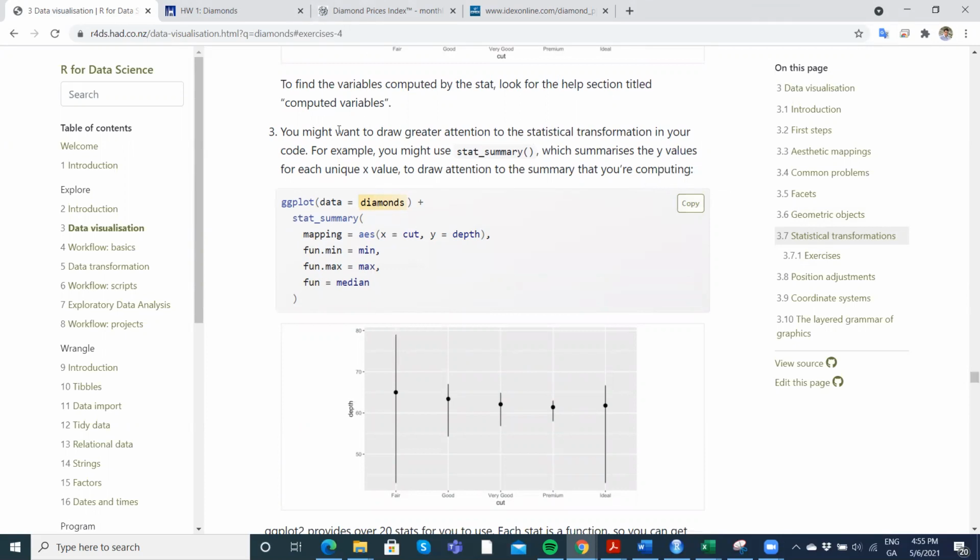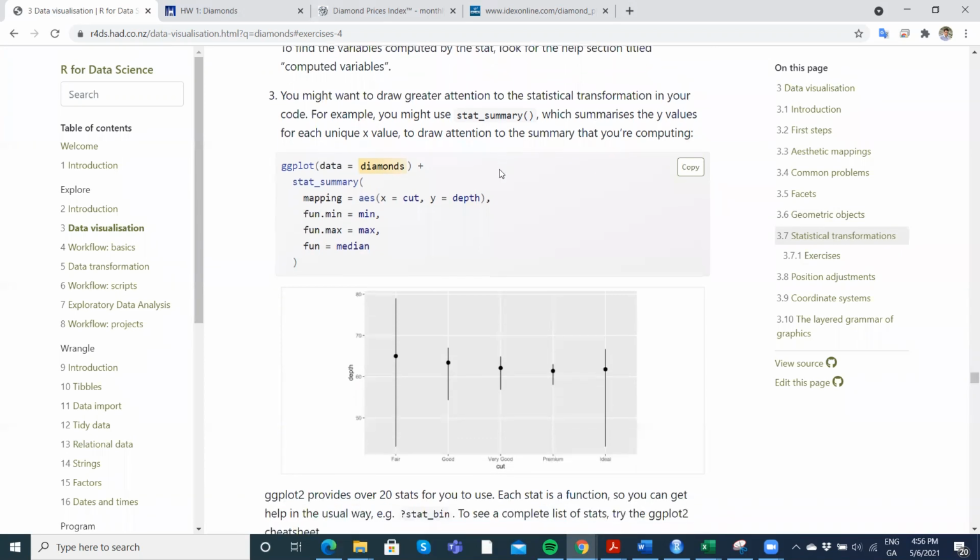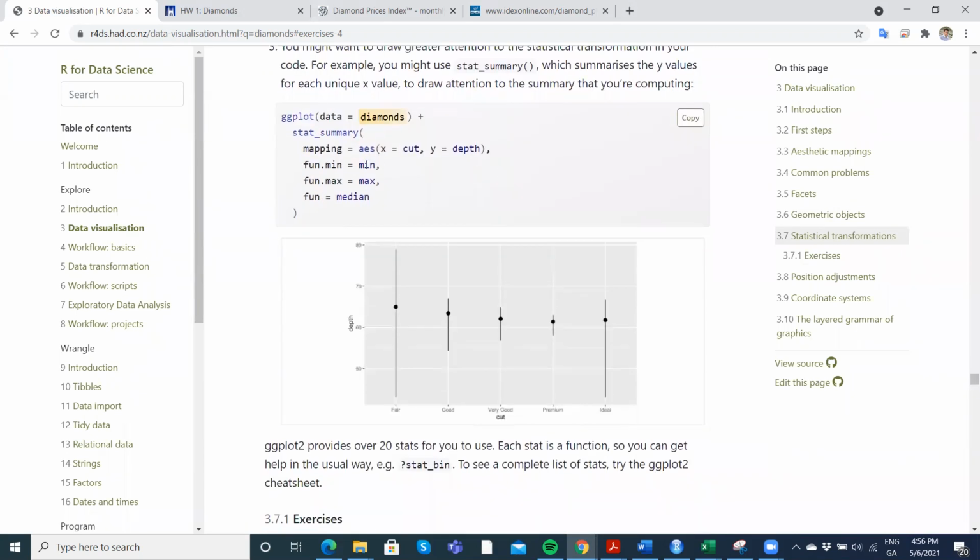The stats summary, you might want to draw greater attention to the statistical transformation in your code. For example, you might want to use stats summary, which summarizes the Y values for each unique X value to draw attention to the summary that you're computing. So we're going to set up the minimum, the maximum, and the median for the fair, the good, the very good, premium, and ideal cuts, and we're getting the depth, right? So in this instance, we're going to get the depth.